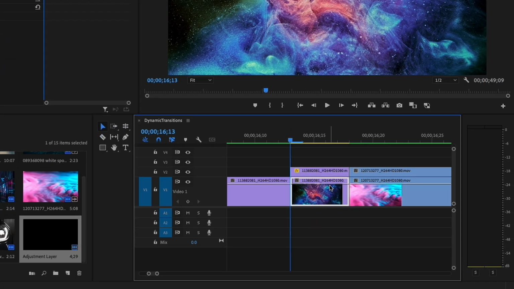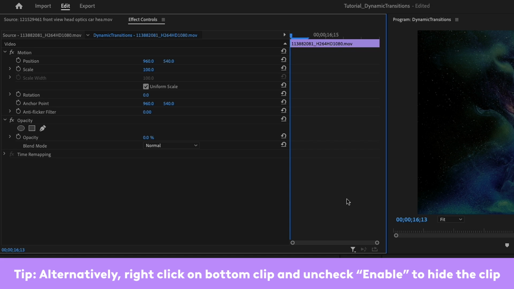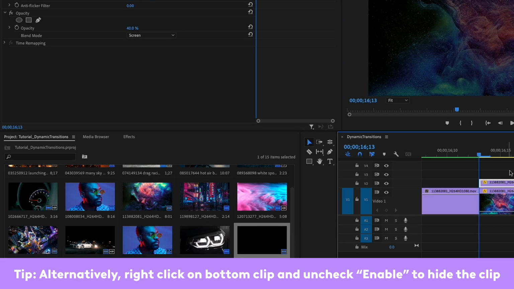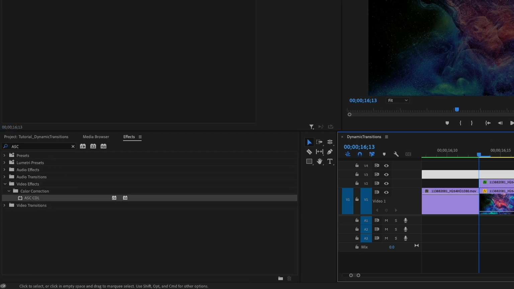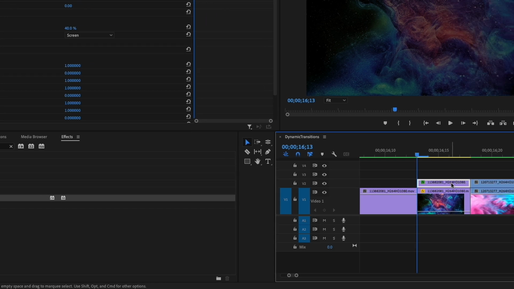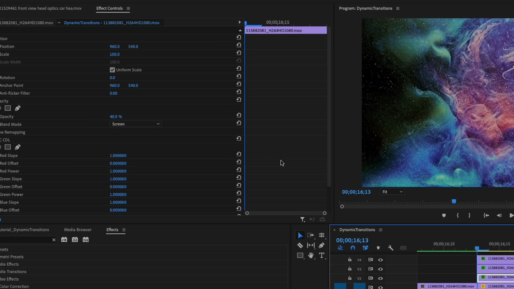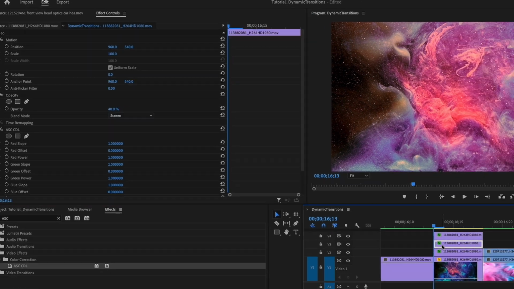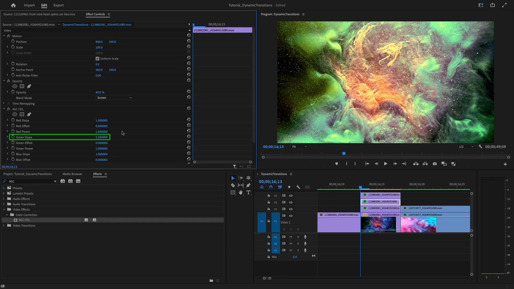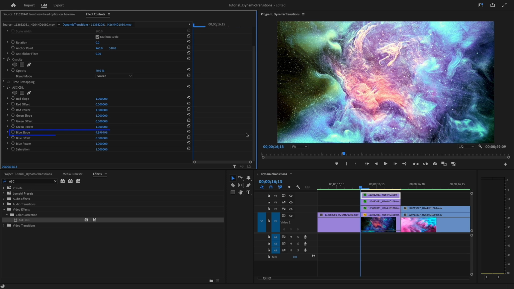And then we want to cut the bottom clip at that same point, go up to the opacity controls, and make it 0. So then we're going to go to the effects tab. We're going to find the ASC CDL effect, and we are going to apply that to our top copy. Then we're going to duplicate it 2 more times. On our first copy, which is the layer on V2, we are going to change the red slope. On the second one, we're going to change the green slope. And on the third, we're going to change the blue slope.